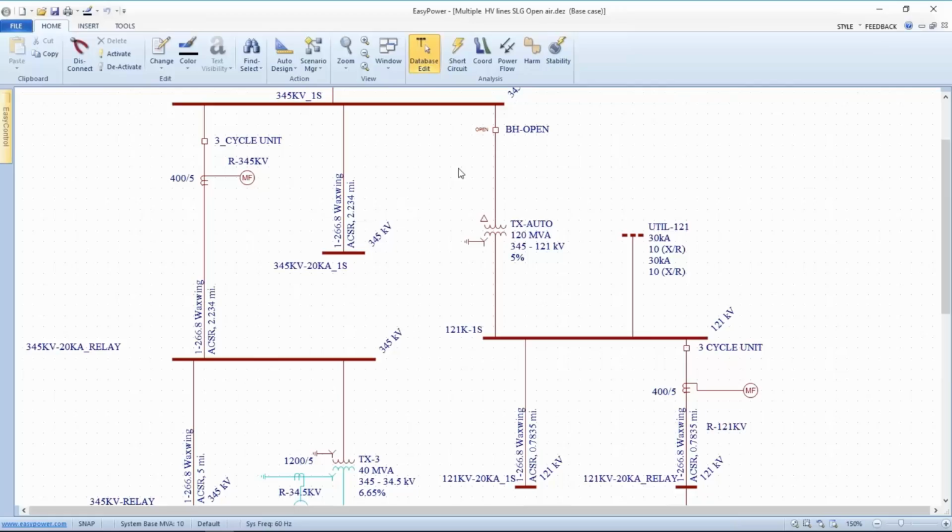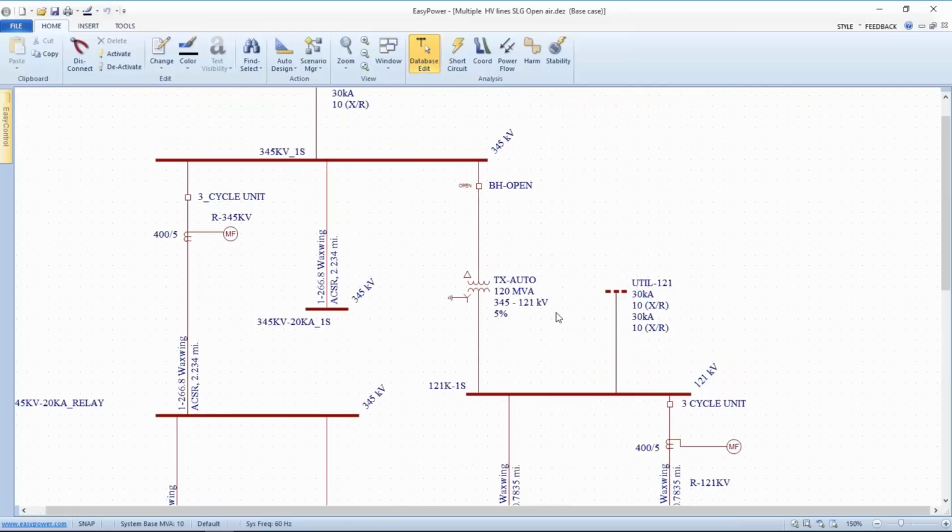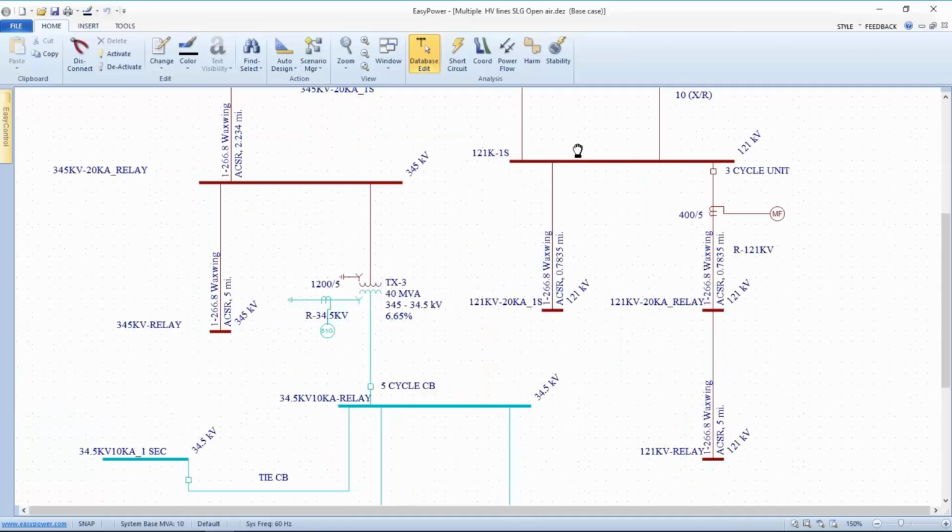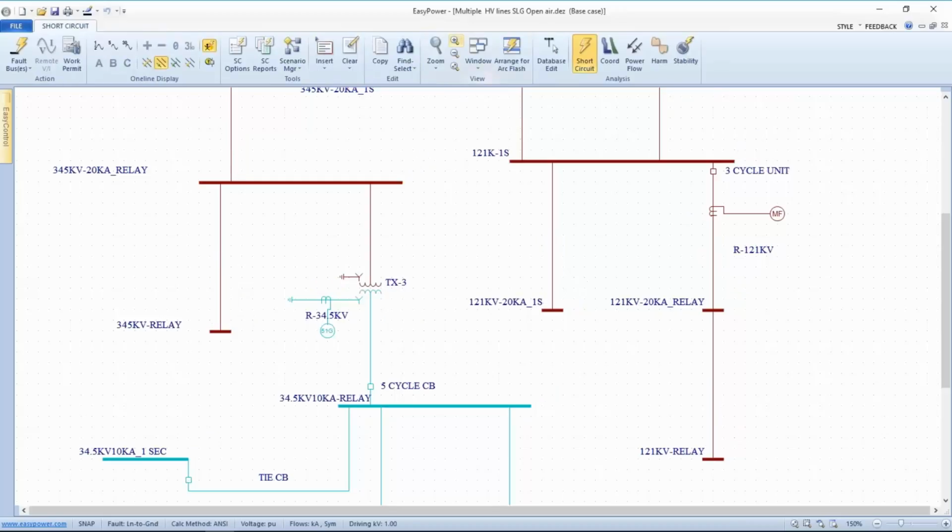The only reason that I'm interconnecting these two is so I can have everything on the same one line. Without this, I'd have an isolated utility connection, but by leaving this high voltage breaker open, it allows me to have both utilities and gives me multiple voltages on the same one line. Okay, so all that seems pretty straightforward. We're going to go to short circuit focus.